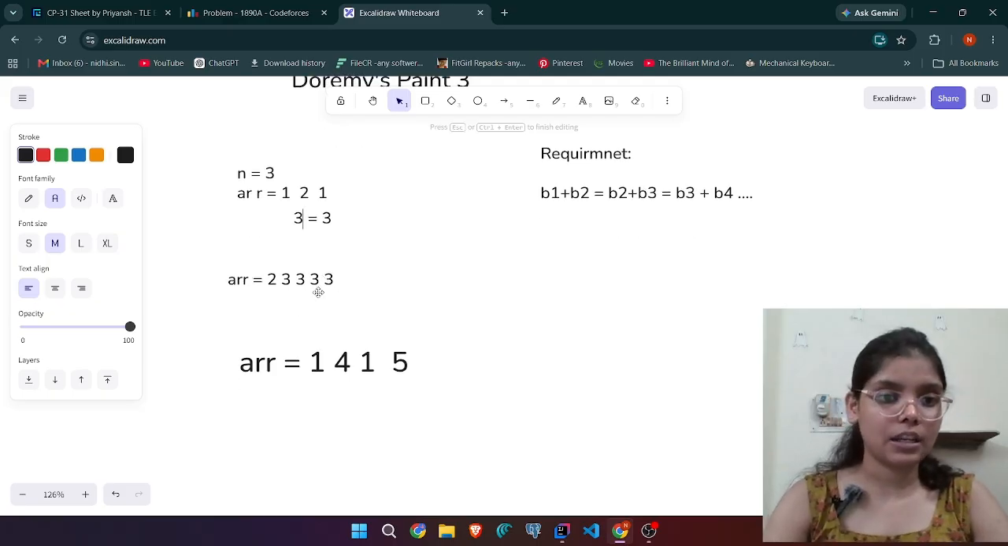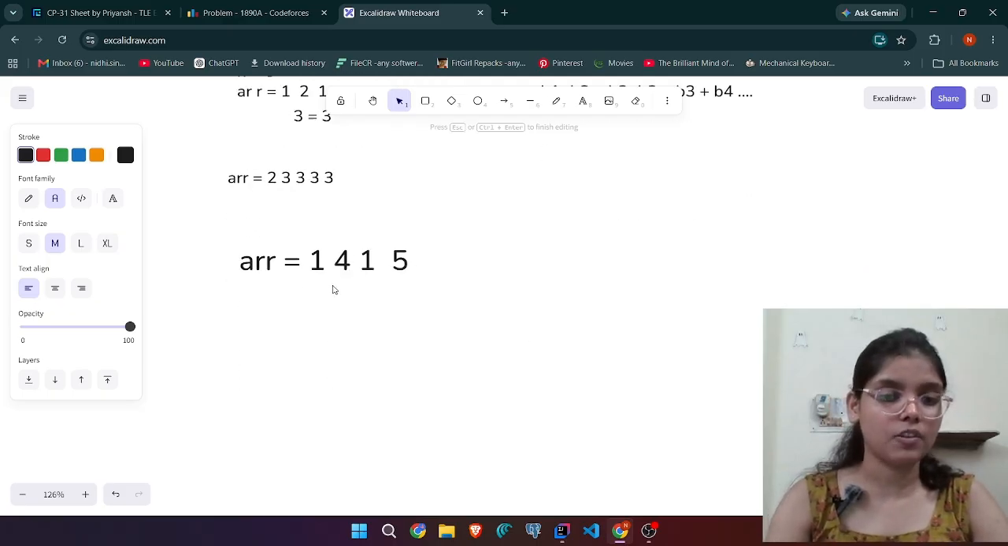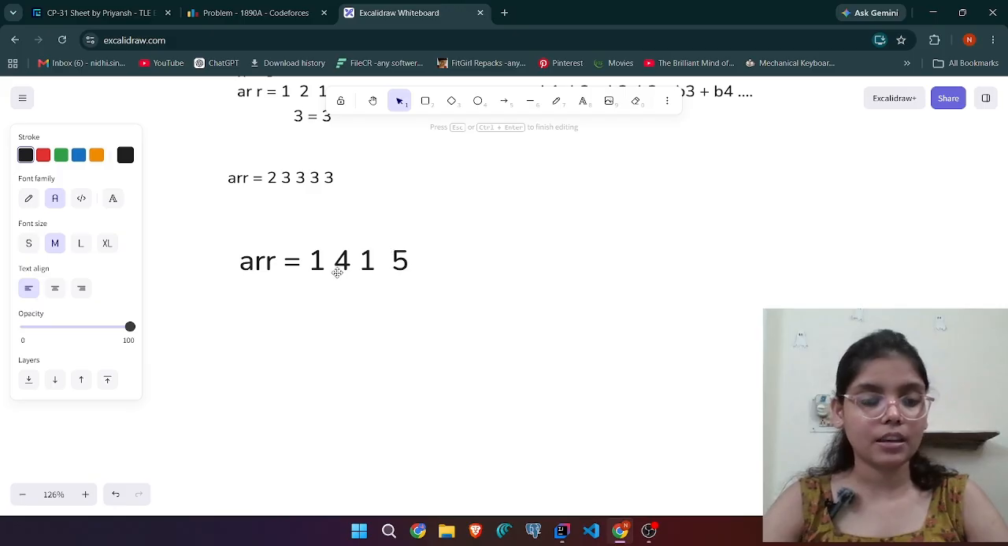Let's take another example. If I take this array, can we say it is good or not? No, because let's analyze it first. If I take this pair, its sum is 5. If I take this pair, its sum is 5. But if I take this pair, its sum is equal to 6. So not all pair sums are the same. In that case, it is not a good array.